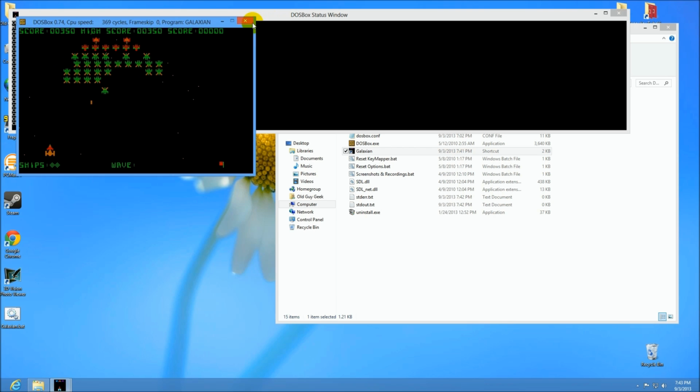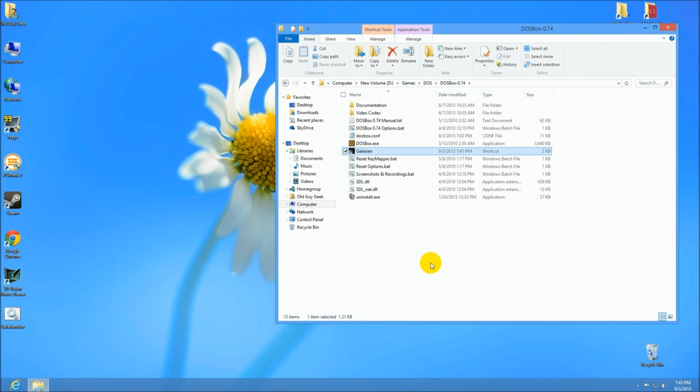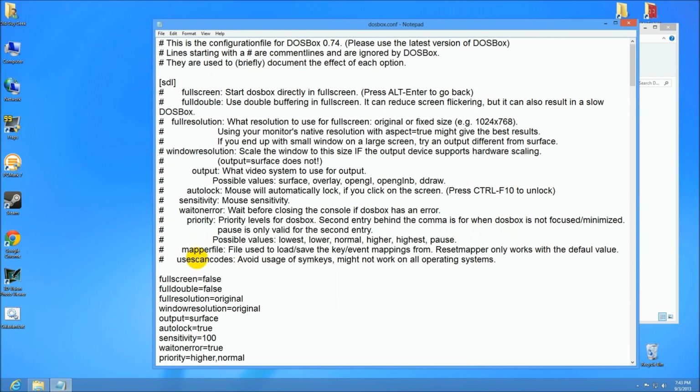So that's Galaxian, and we're going to cover some other DOS programs here, including some LucasArts that doesn't use DOSBox, but you're going to be able to use some other programs that are very popular to run from your Windows tile desktop.